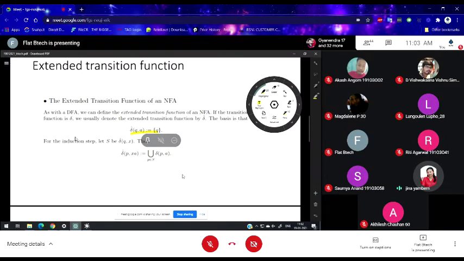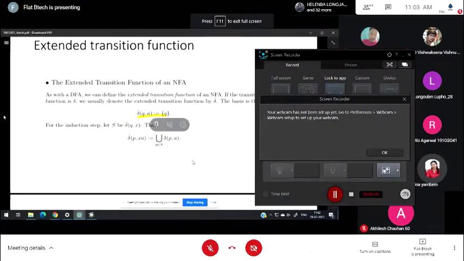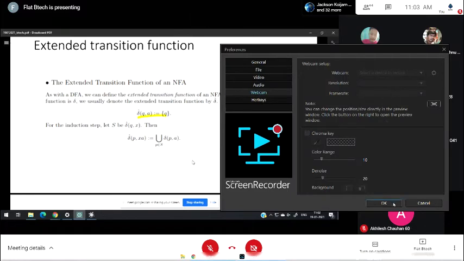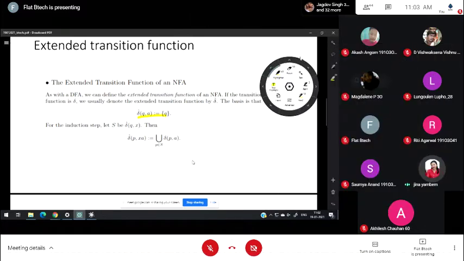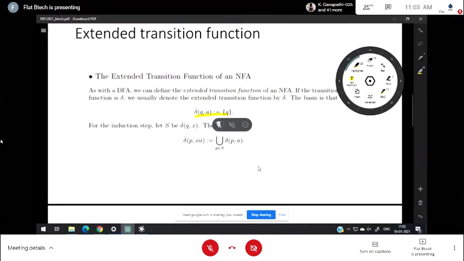Extended transition function does exist for deterministic finite automata as well as non-deterministic finite automata. But in the case of deterministic finite automata, I have missed the explanation of this extended transition function. So today I'm going to explain it in terms of non-deterministic finite automata, but the concept is the same. If you're able to understand the extended transition function in the case of non-deterministic finite automata, you can read it for the deterministic finite automata.